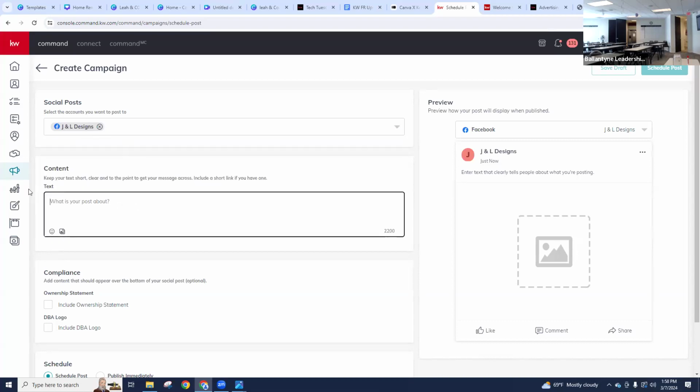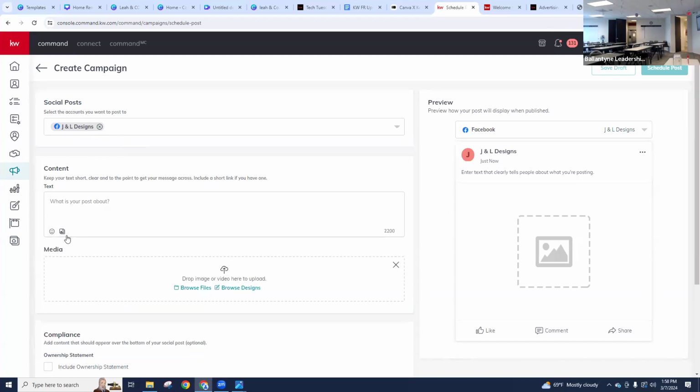If not, I can write the content that I usually have ChatGPT do that thinking. And then I can add the media. So add media right here. I find it a very small icon, so just be on the lookout. That's how you add pictures or videos.